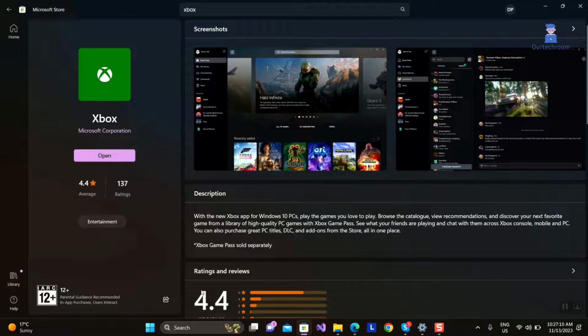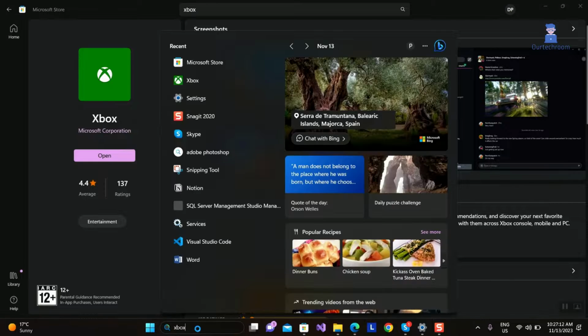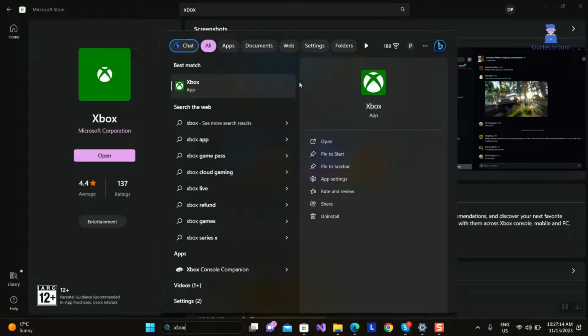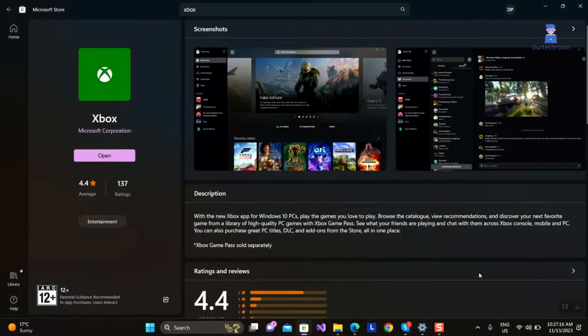Now you can go to the search bar and type Xbox and you will get Xbox in the list. In this way, we have uninstalled and reinstalled Xbox successfully.